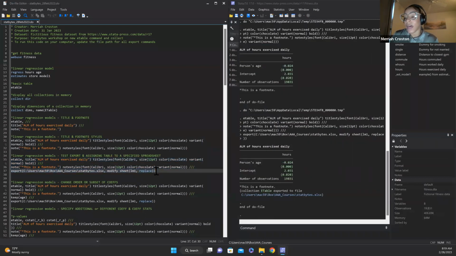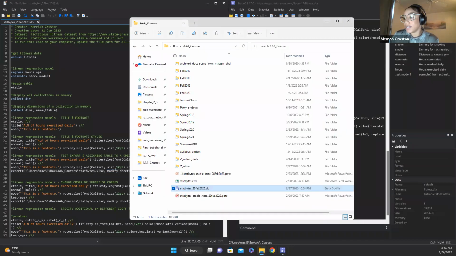So I've added this line of code here, which I'll talk a bit about next, which is export. I'm exporting to an Excel workbook, which is located in this folder. I'm modifying it, so if there's a pre-existing workbook that I'd like to add a spreadsheet to, I can add that option to modify, and then I've defined the name of the spreadsheet that I'd like my results to export to, and replace if that spreadsheet is pre-existing. So let's take a look at that.